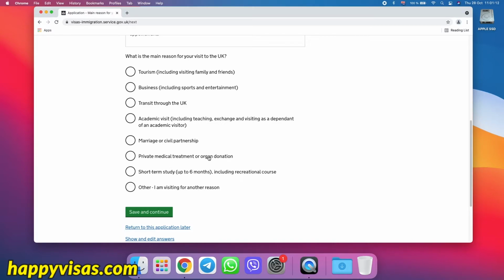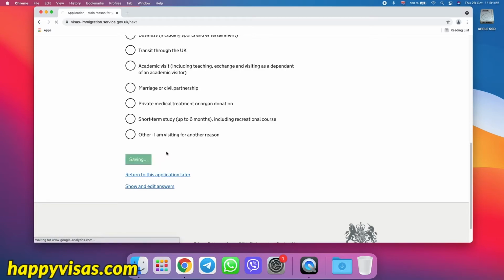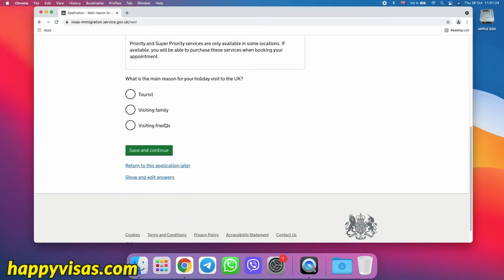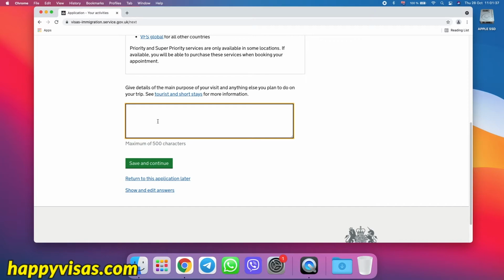And then you might be going for medical treatment. You might be going for a short-term study of up to 6 months, including recreation. You might have other reasons, but I'm just going to put tourism here. I'm not going to mess around. And here, if you put visiting family, they're going to ask for their address. They're going to ask for the relationship. I'm just going to put tourism. Give main purpose of visit, blah, blah, blah. Just put holiday.